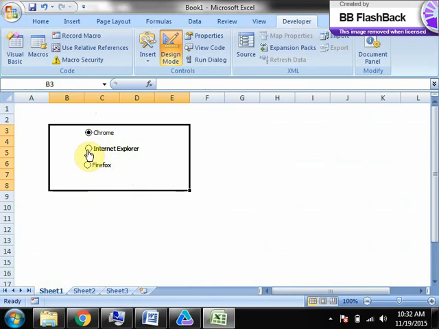Then what I will do now is I will write some macros for this. Macros will be written in VBA, Visual Basic for Application. If you know VB script, then macros will be very easy for you. It's like almost everything will be same. 80 to 90% will be same, VB script and VBA. Okay.